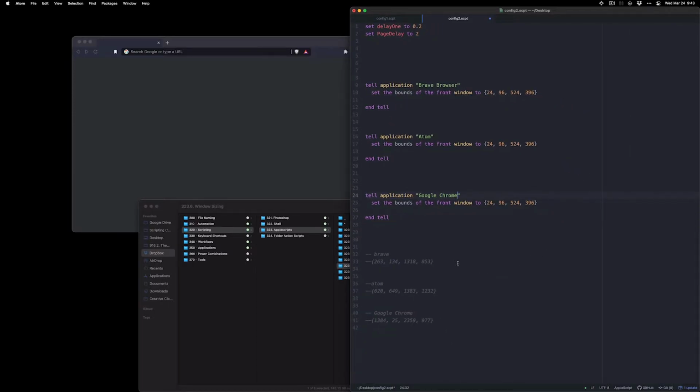All right, now I'm going to just copy our coordinates that we took from the other script and put them inside of the corresponding applications.